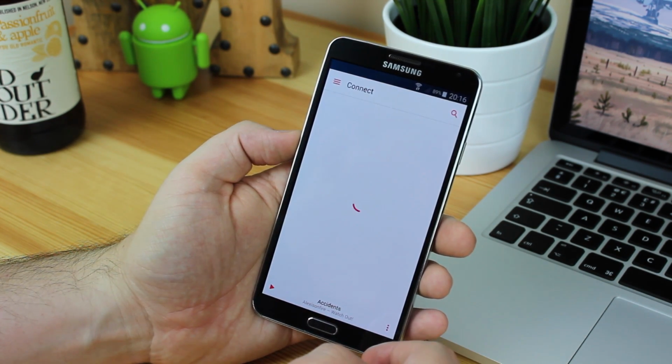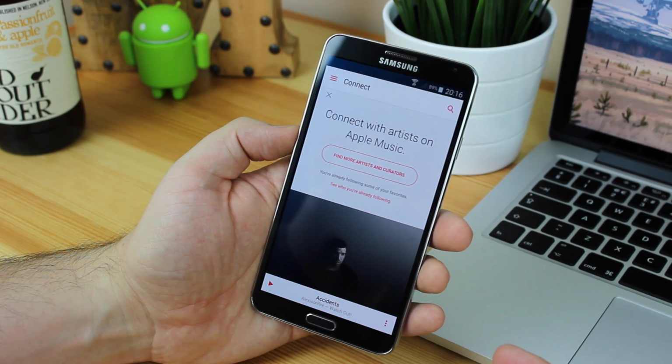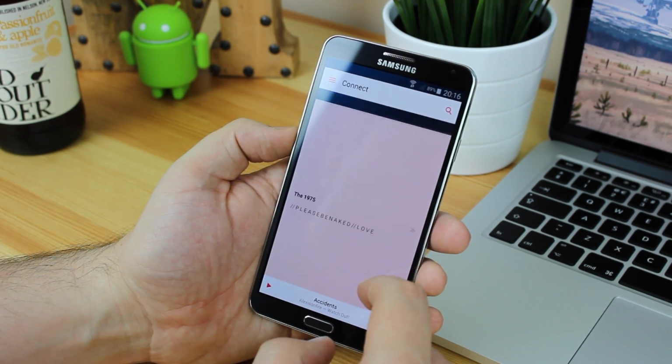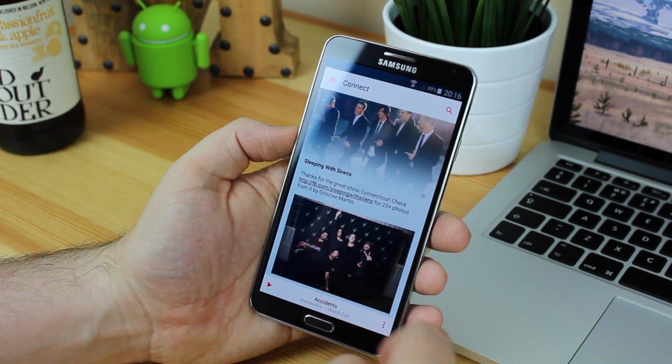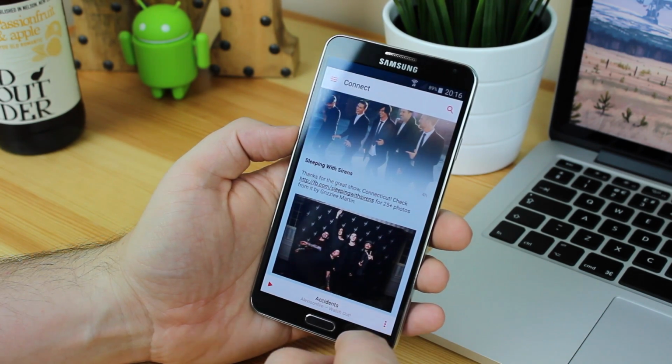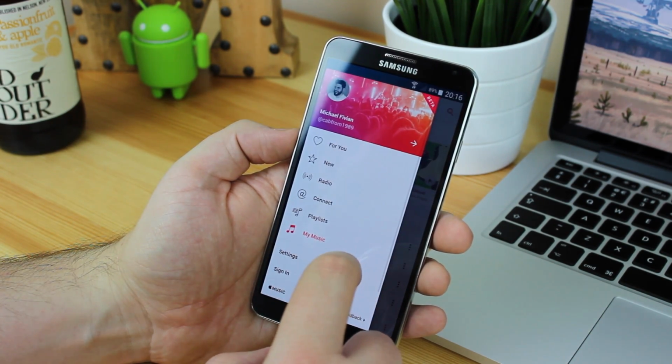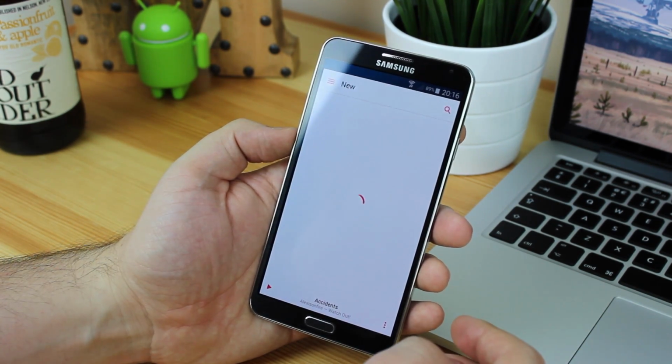You've also got Apple Connect within Apple Music as well, which again is completely useless. It's basically a feed of artists' Twitter pages and things like that, just kind of see what they're up to at any given moment, but it's not necessarily the most useful thing in the world.